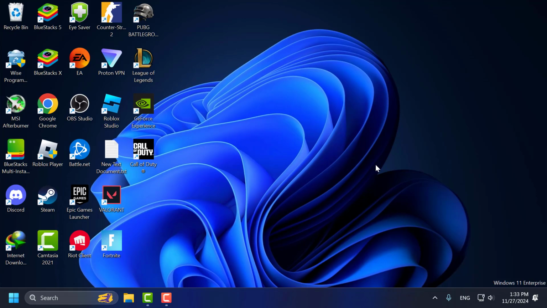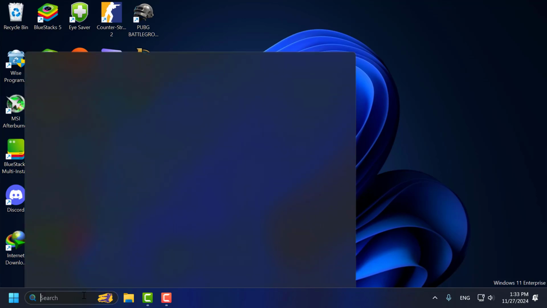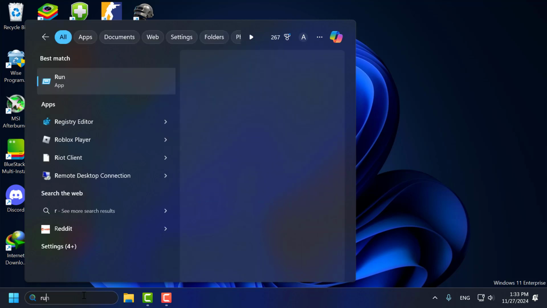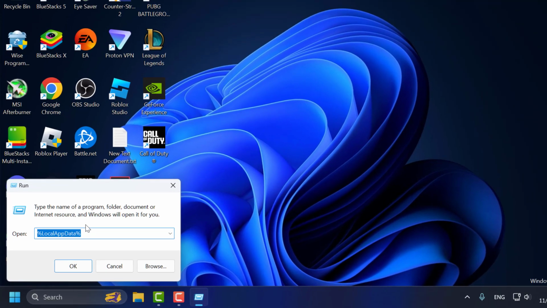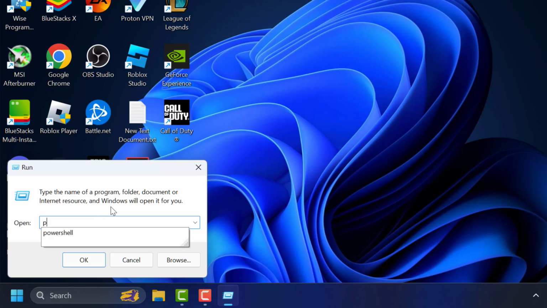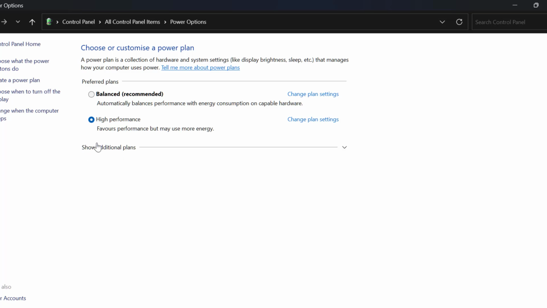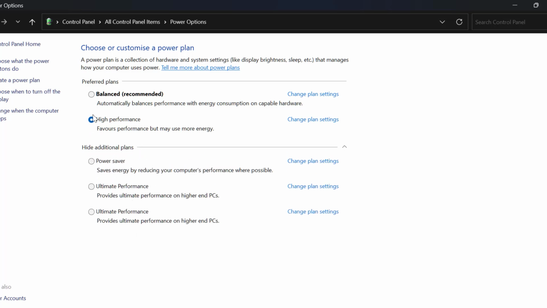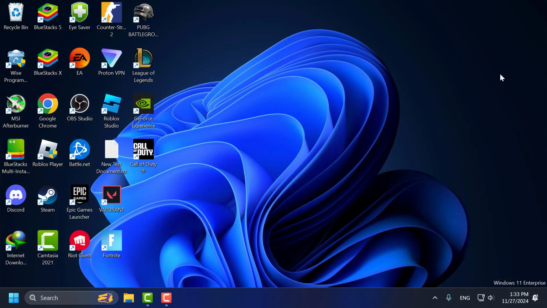Seventh step, you just need to adjust power settings. To do this, go to the search menu and type run. Click on open it. In the run window, you just need to type powercfg.cpl. Click on OK. You just need to select show additional plans over here and select high performance. After selecting high performance, just close this.